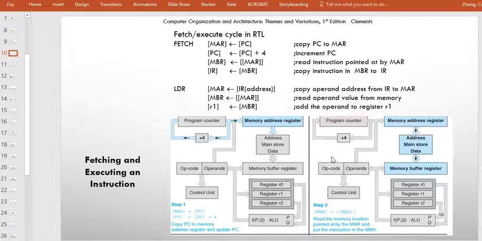A stored computer program will store the instructions in main memory and then execute them. So this is the process. It uses a fetch-execute cycle. Fetch means fetch the instruction from memory and decode it. Execute means execute the instruction.